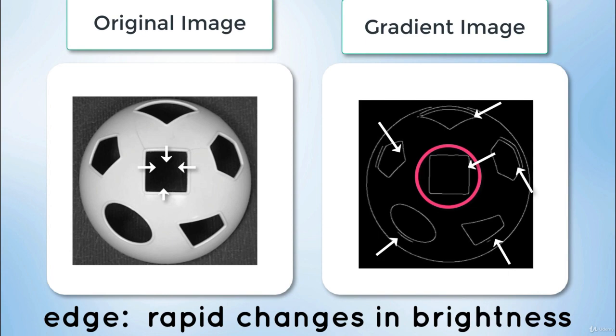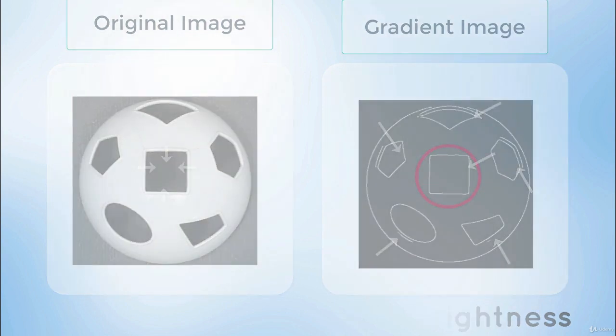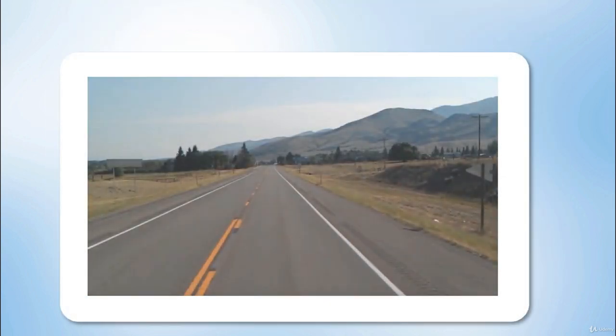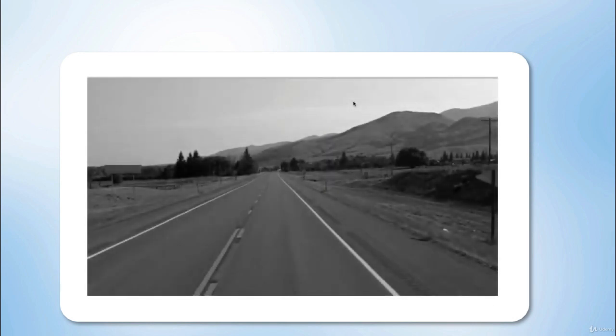We're going to use this intuition to detect the edges in our road image. This is a multi-step process. Step 1 being to convert our image to grayscale. Why convert it to grayscale?